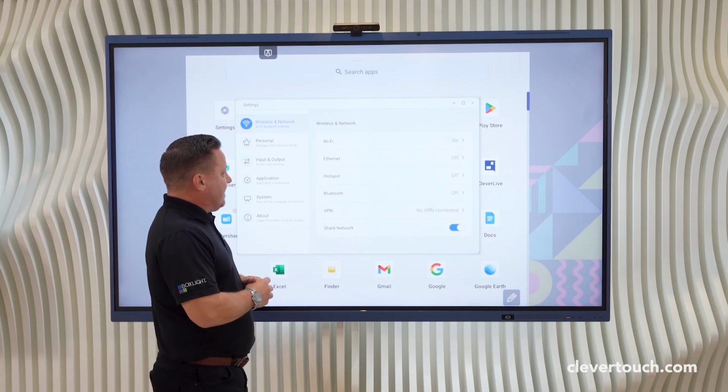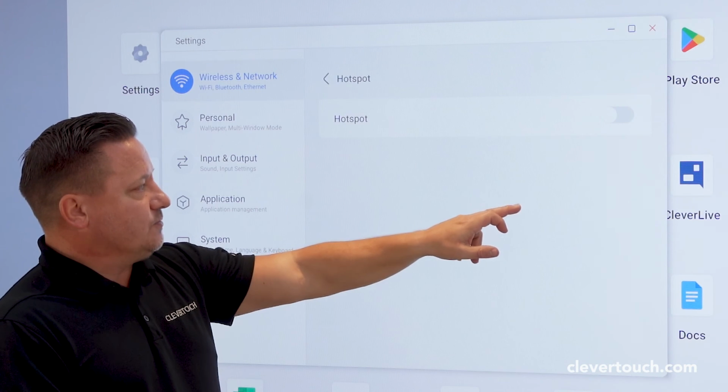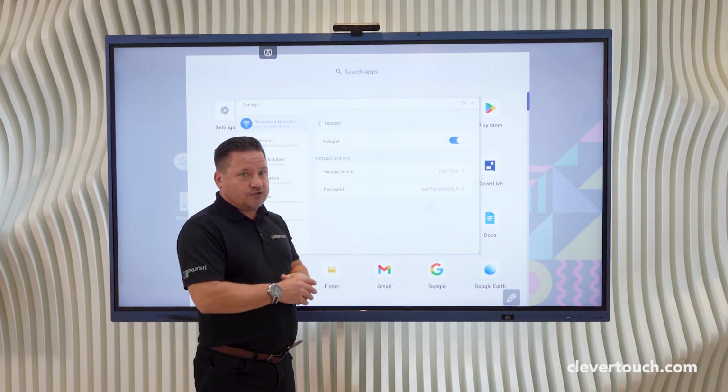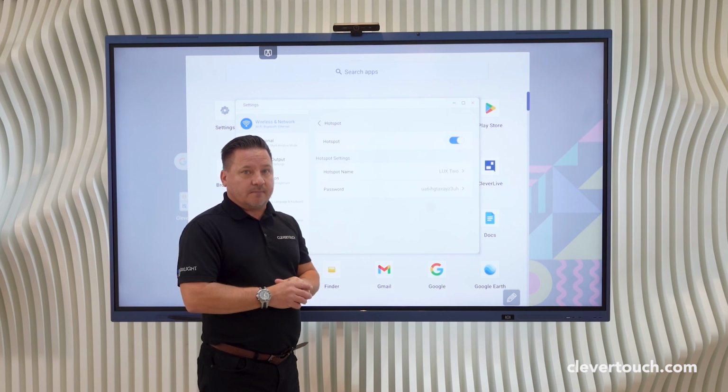You can also have access to a hotspot, and the hotspot allows you to then link your devices directly to the screen without the need for a network in place.